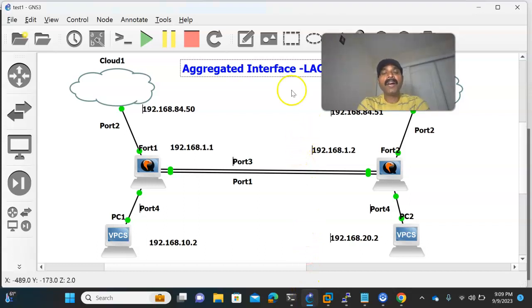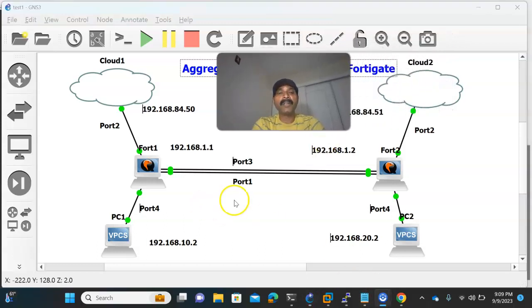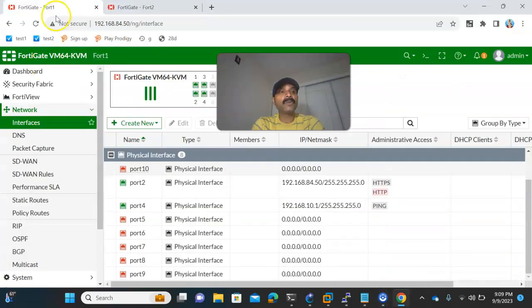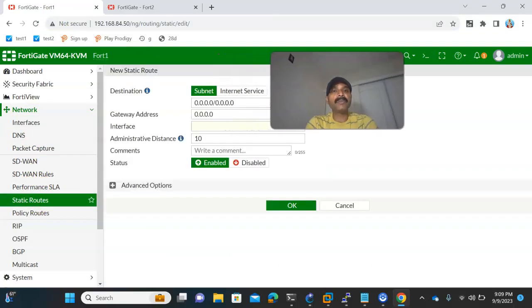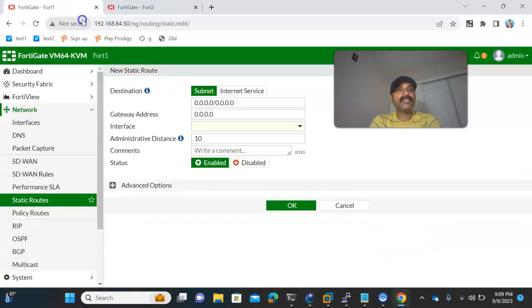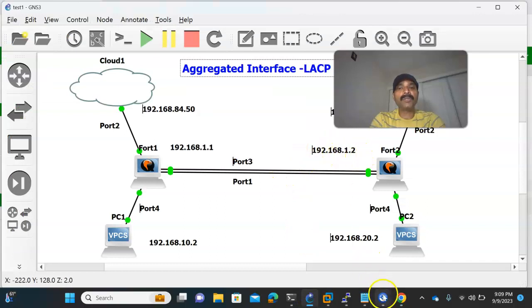I already told you, after configuring these aggregate interfaces and connecting PC1 and PC2, we have to enable the policy and also configure a static route. So let us now configure a static route. It is pretty simple. Since we can access the GUI, go to firewall 1, Network, Static Routes, and Create New. The destination network is the 20 subnet, 192.168.20.0/24. The gateway address should be 1.2.